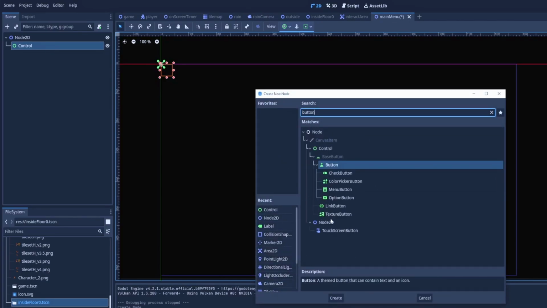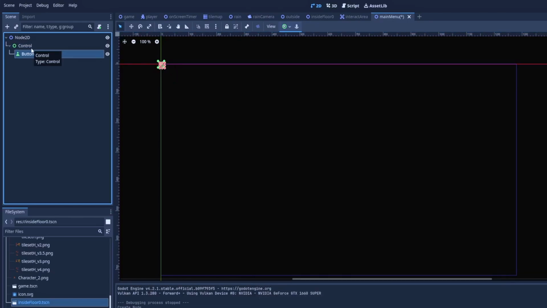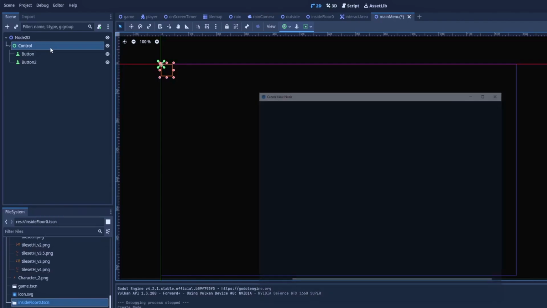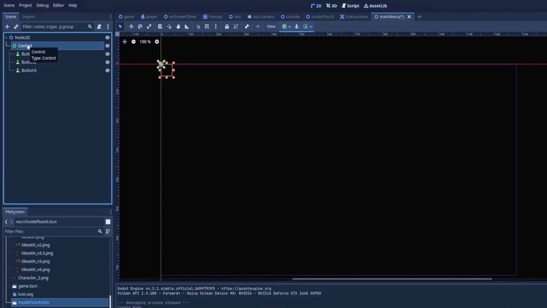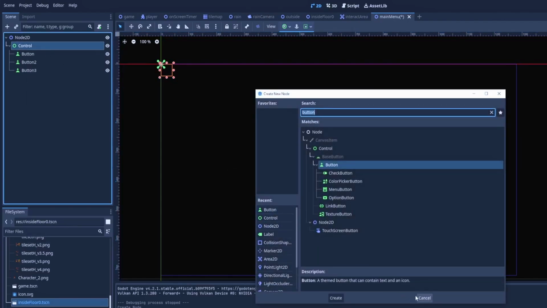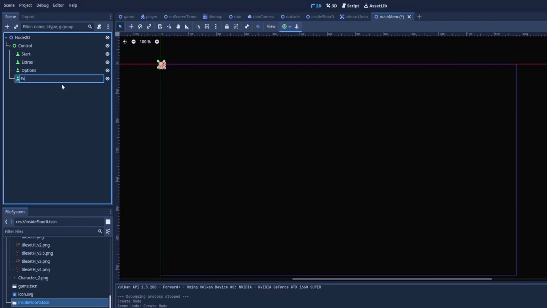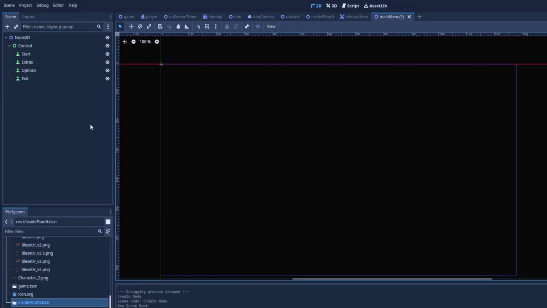buttons, and later we'll use texture button, but for now we'll add a simple button. So let's click here again, button, and one more, and why not another one. Let's give them a proper name. Start, extras, options, and exit. We don't see much on the screen right now, so let's focus on that.